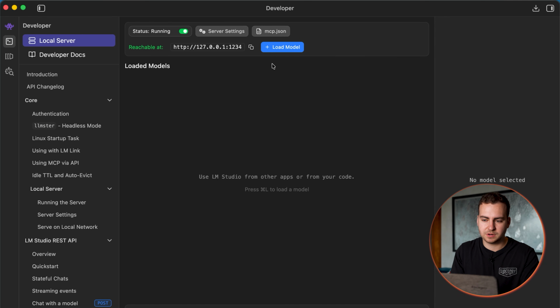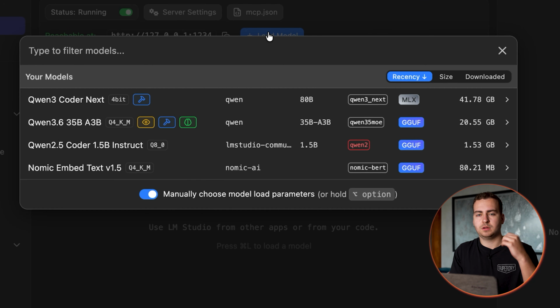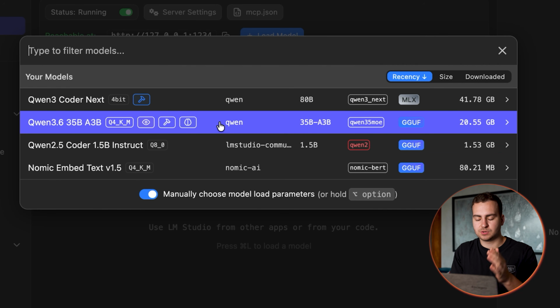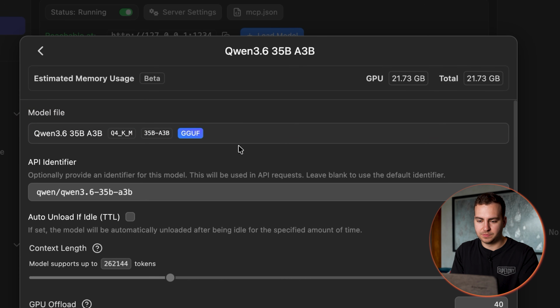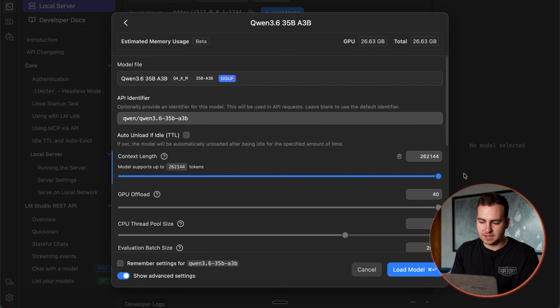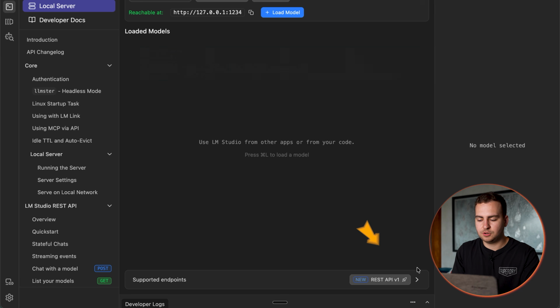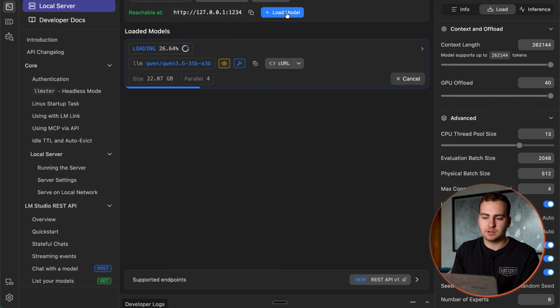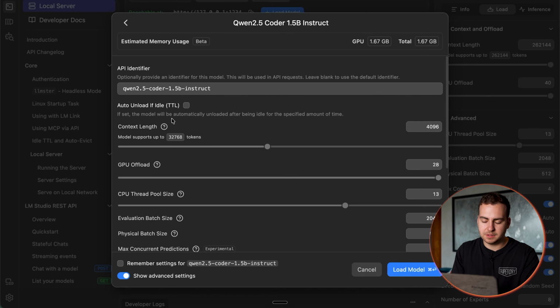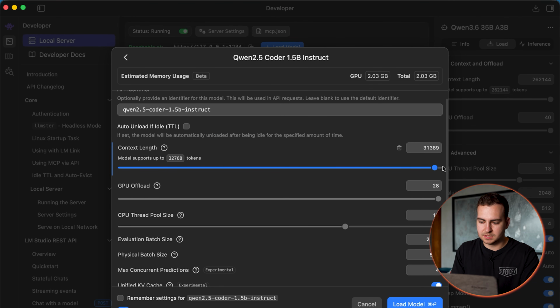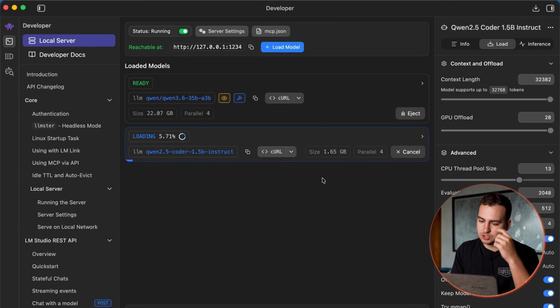So I'm just going to turn on the server, and then we're going to go load model, and we're going to load our autocomplete model, and we're going to load the chat model that we're using. So I'm going to use Qwen 3.6, like I said, so I'm going to load that up here. You can change the settings again, make sure GPU offload is as high as possible, and then adjust the context based on how much memory you have here. And you're going to have to play with these settings a little bit to see what works best for you. So that's loading. While it's loading, we're going to load the autocomplete model as well. Same thing, I'll just set the context really large, even though we probably don't need that much. Let's set the GPU offload and then just load this up. And then both of these are now ready.